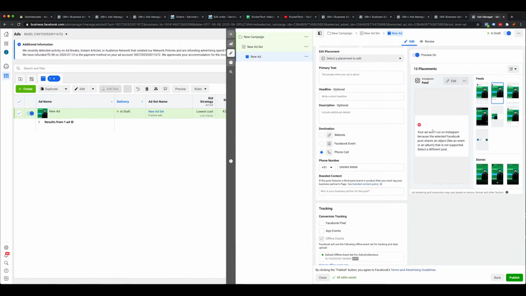Now there are two things that you need to be aware of before you go ahead and run this campaign. One, this will only run on mobile phones, so anyone who's on desktop will not see your ad at all. Two, this will only run on Facebook, so it will not run on Instagram. Even if I select the Instagram feed option, as of now this asset is not supported by Instagram.